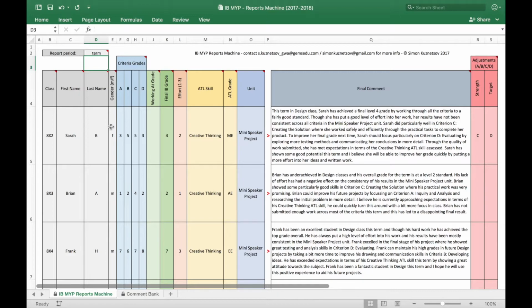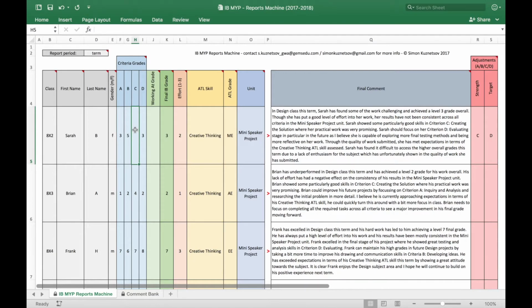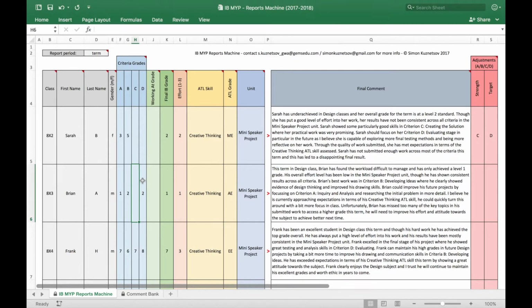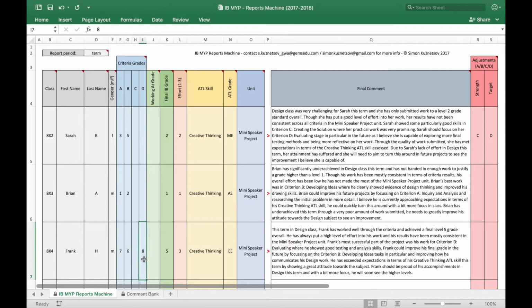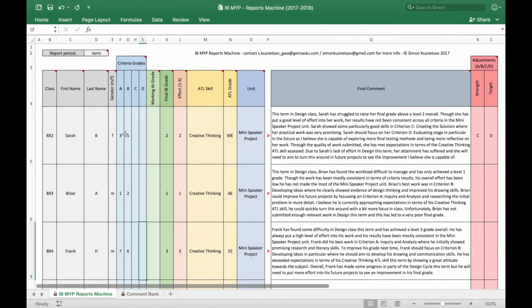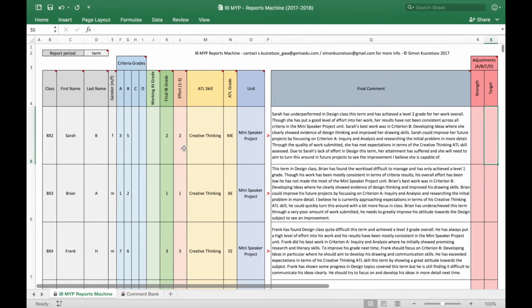You might also be wondering, well, great, but I don't assess all the criteria grades in my termly report. For example, maybe it's the first term of the year and you've only done these two. So let's edit that. So you've only got these two grades so far, but you're still required to write a final comment for your parent reports that go out at the end of that first term, for example. All of this will still work.